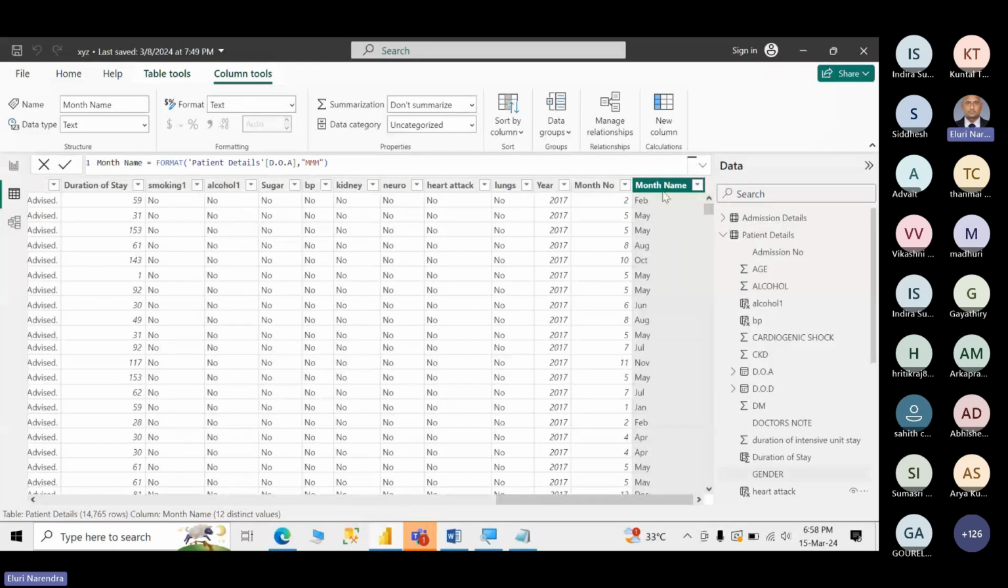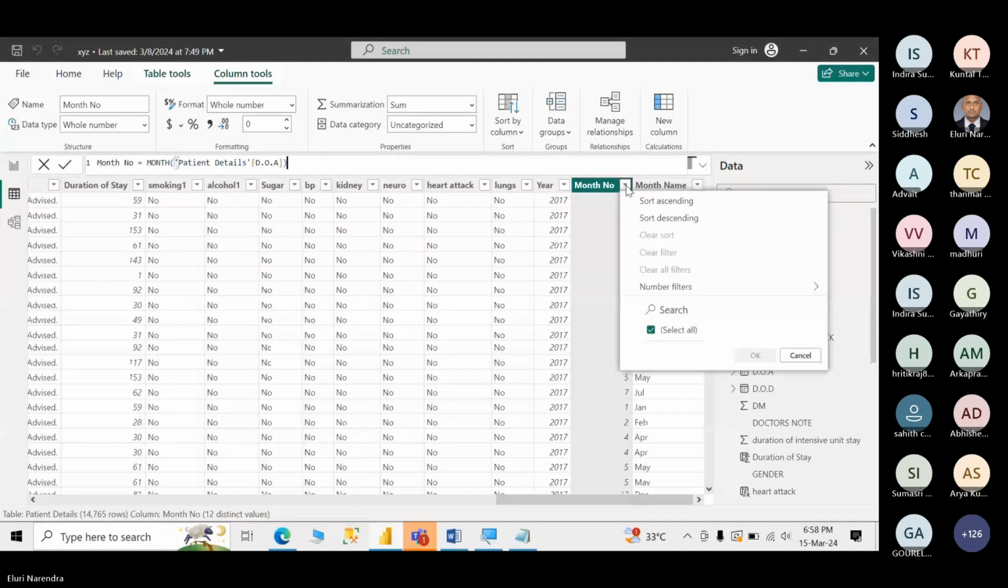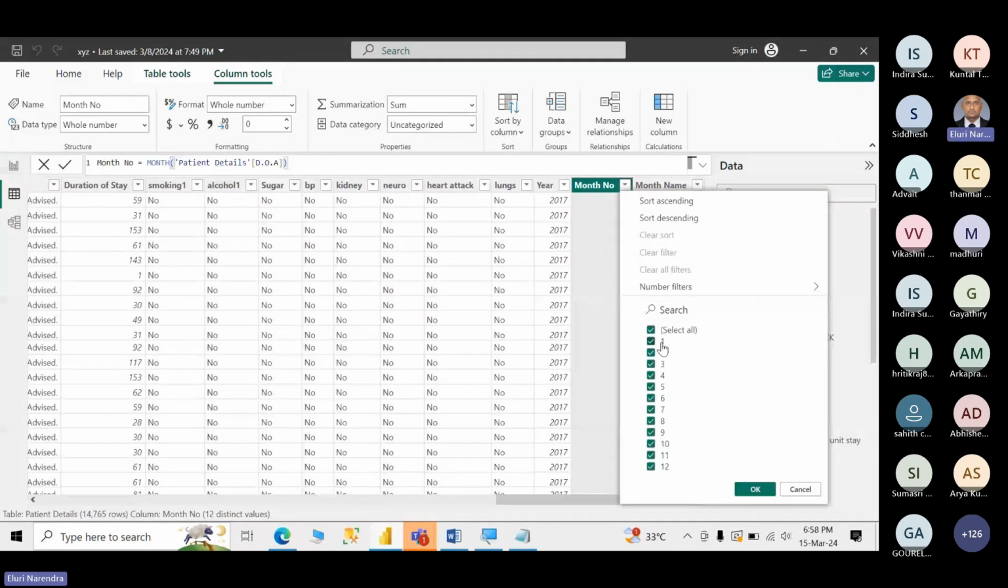Okay, now I'm going for month number. You can see month number. Do you see the numbers are sorted in the order 1 to 12? 1 means January, 2 means February, 12 means December. It is sorted by number. So the numbers are sorted exactly, but the names of the months are not sorted in calendar order. So I am using these numbers to sort month name. Don't worry, even if you don't understand, just follow my steps.